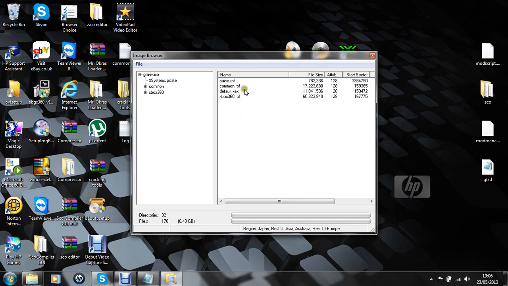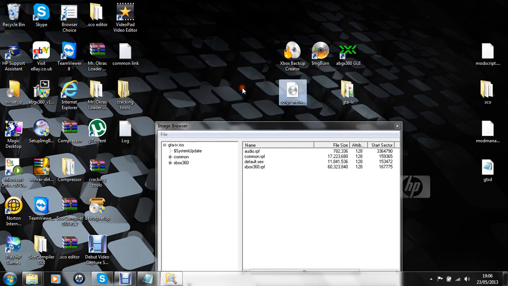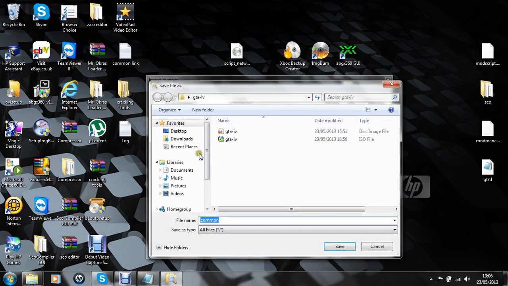If you decided to use other mods than the ones you'll get from me, here's the script network that we'll be replacing. But you can also sometimes get this file, the Xbox 360.rpf and the common.rpf. You just go, like what you do in the script network, you go replace, click the file and replace it. Right, so I'm going to extract these all, so I get a backup.